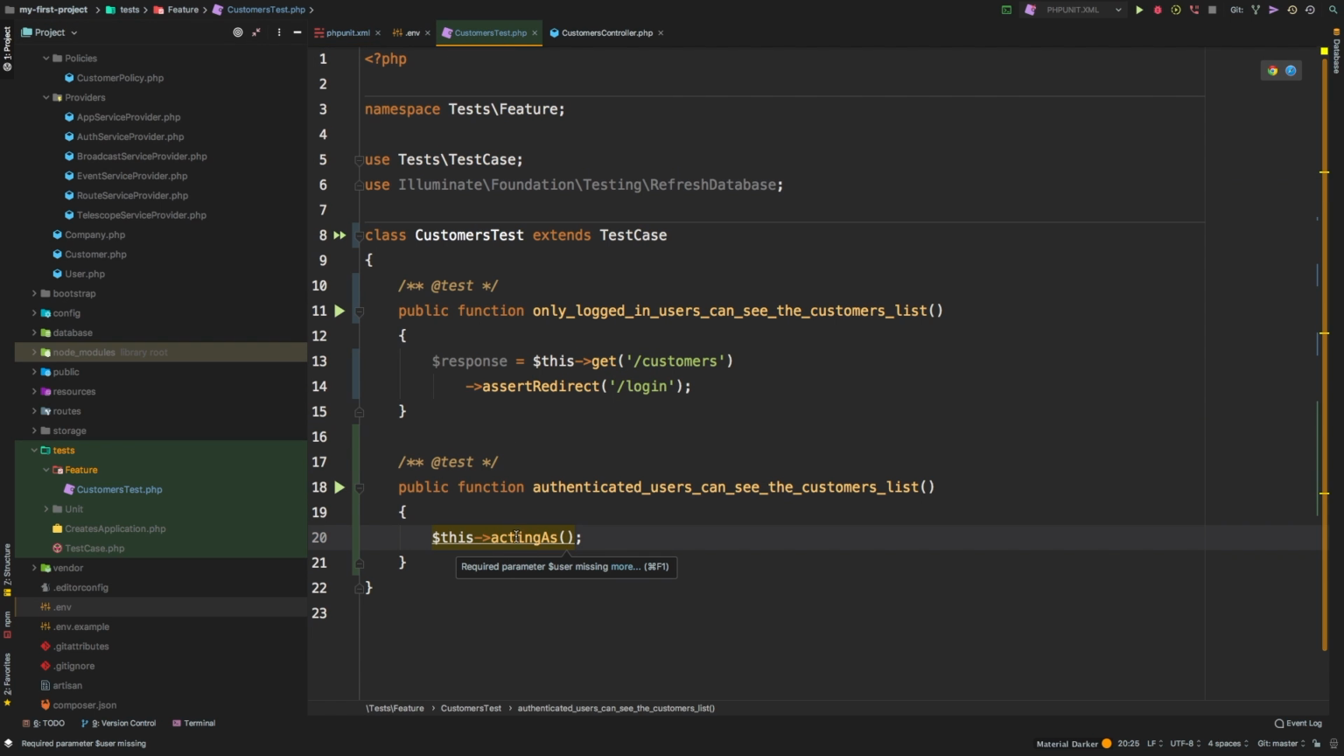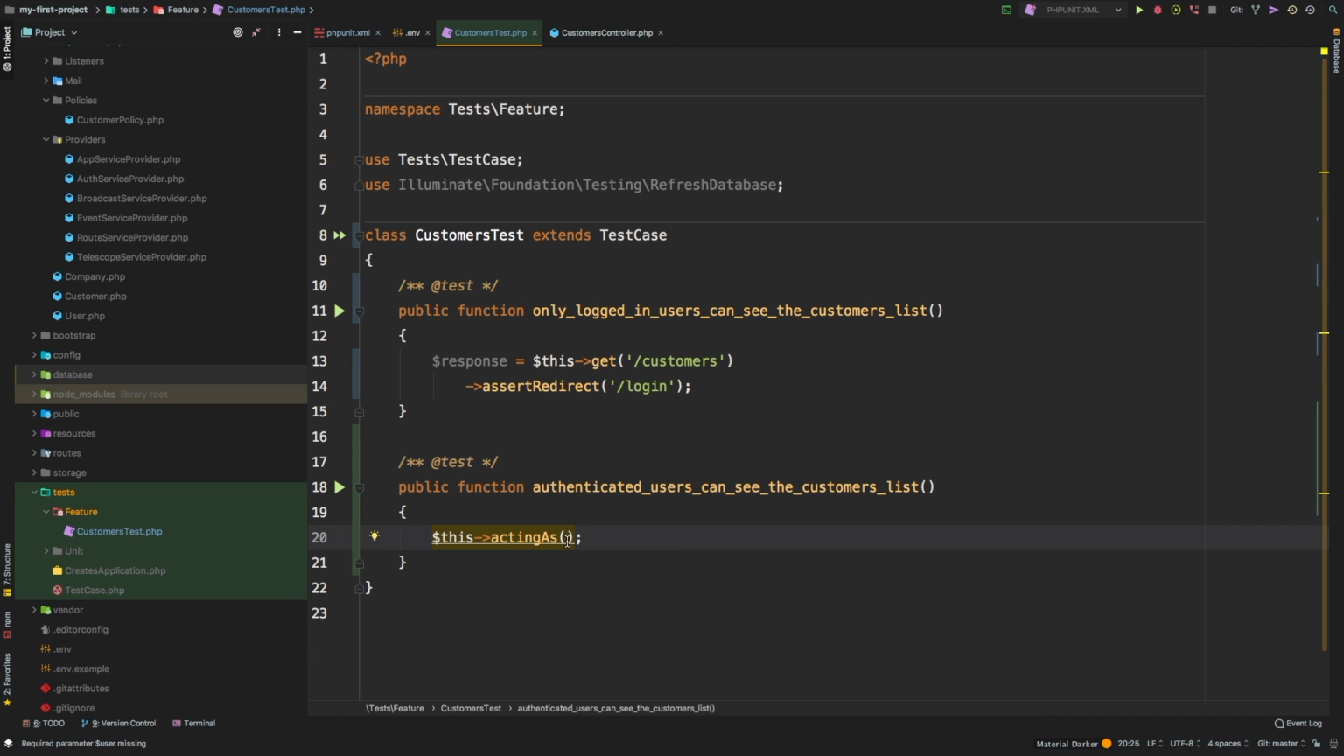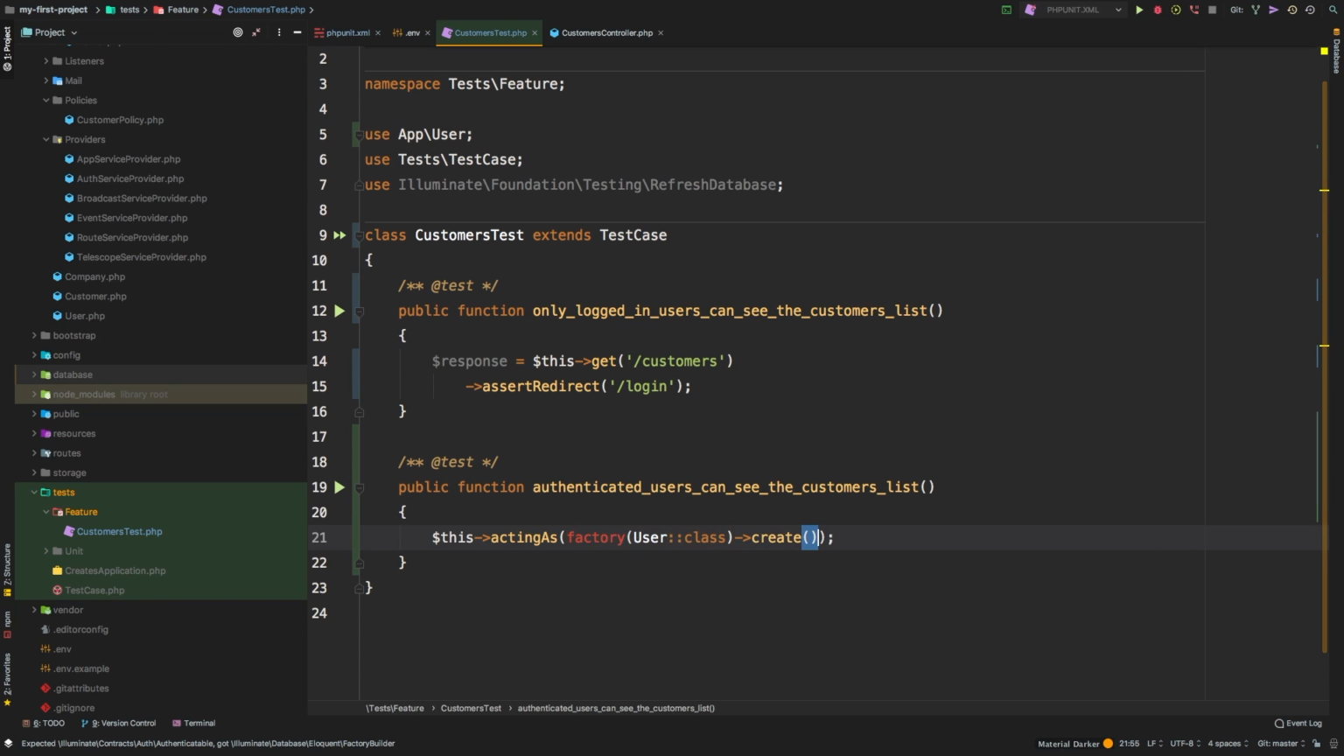And who are we going to be acting as? Well, technically, we don't have any users. Our database is empty. But if you remember, we talked about model factories already. We are able to generate any user that we want using a factory. And that's the real reason for factories: it's actually for testing. So let's go ahead and whip up a user right now. Let's say factory, give me a new user, and go ahead and persist it to the database.